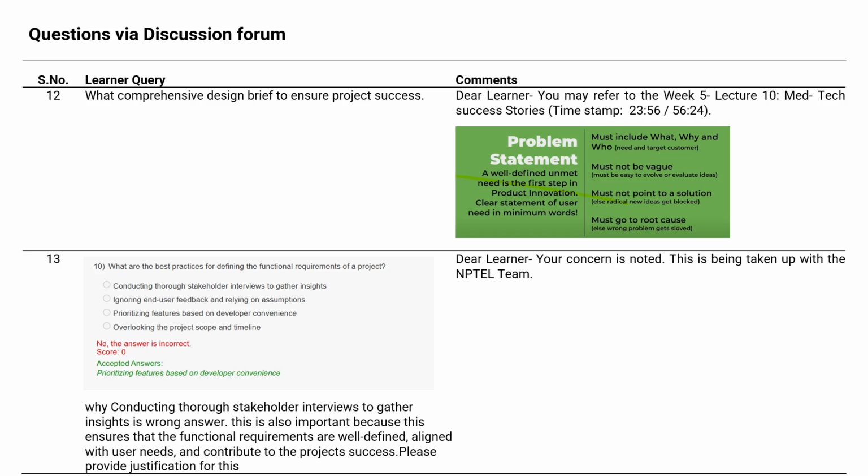So if you see the options, ignoring end user feedback is obviously not the right option. Overlooking the project scope and timeline is also not correct. Prioritizing features based on developer convenience, although this is given as the right answer, I also feel is not the right answer, because you cannot prioritize features on someone else's convenience, right? It's not about developer convenience; it is about user convenience. The user is the main focus in this particular course.